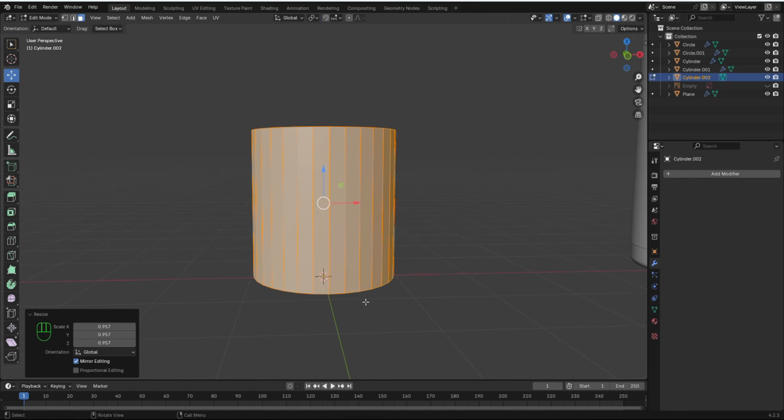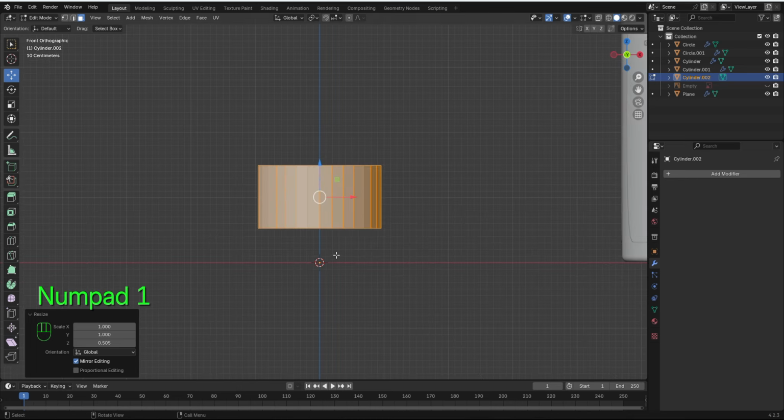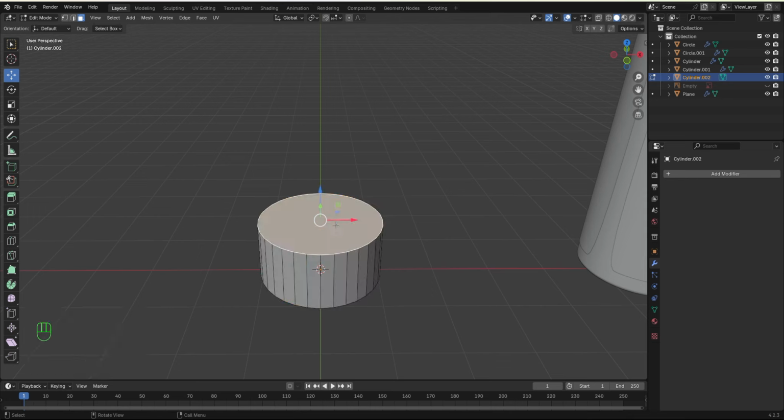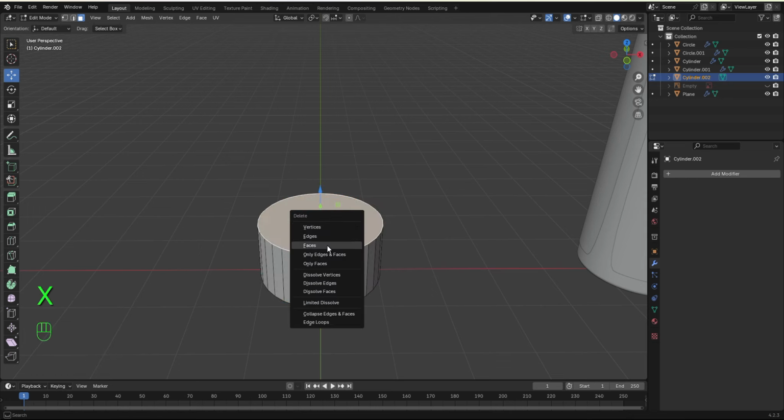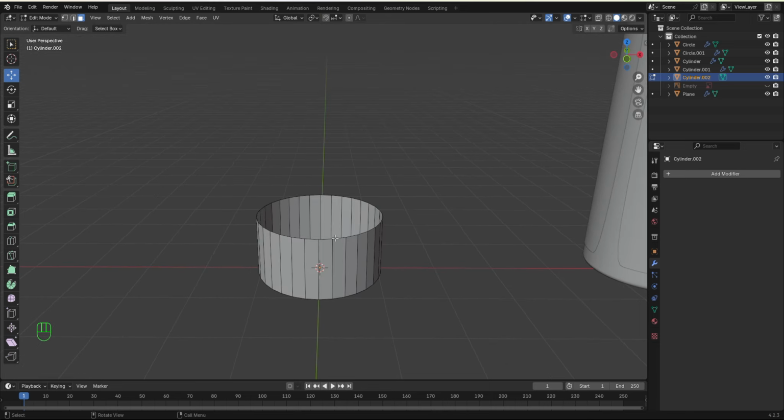Then we're going to press S and Z to scale this in the Z axis. Once you have done that, you are going to select this particular one and you're going to press X to delete these faces. You're going to select this face right here, press X to delete faces. Once you have done that, you're going to Alt select these vertices by pressing Alt and left clicking.